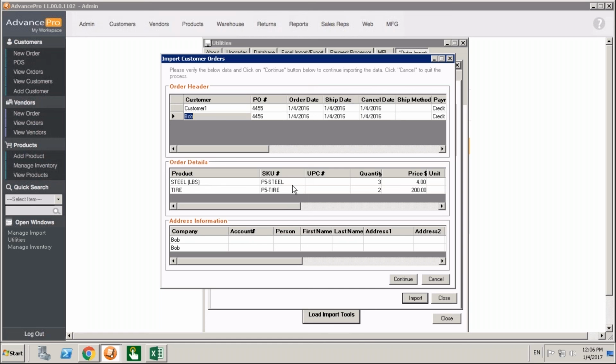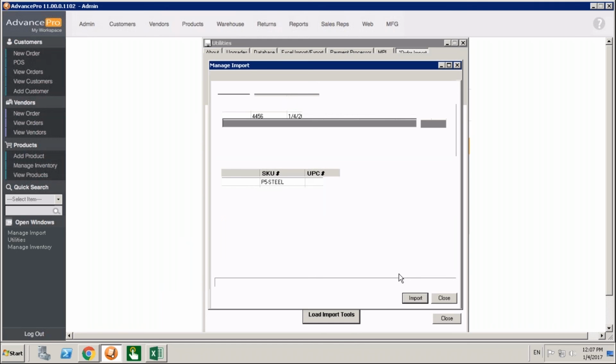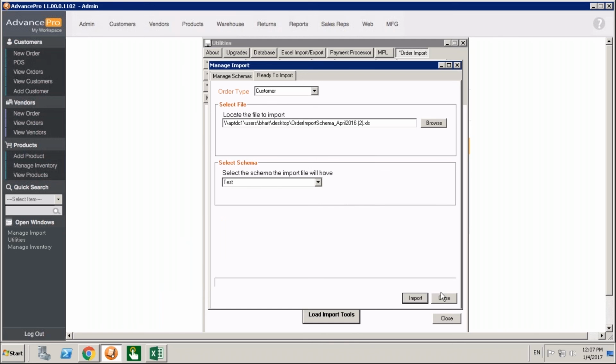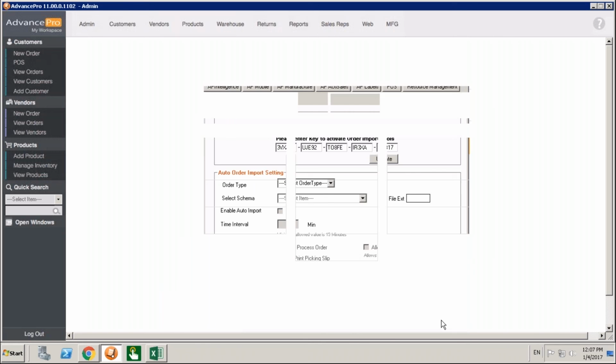So here we can see each of the customers. If we click on a customer, we can see the details of the order that is being brought in. This is the exact way the line items are going to appear on the order once it's imported. And if we had put in any address information, we can also see all the details of the address information that are going to be updated to this customer. So this is all going to happen when we hit continue. These orders are going to come directly into AdvancePro, and they're actually going to come in as open orders in this case.